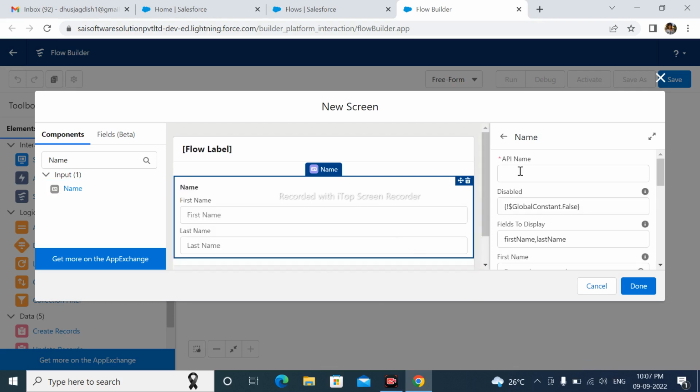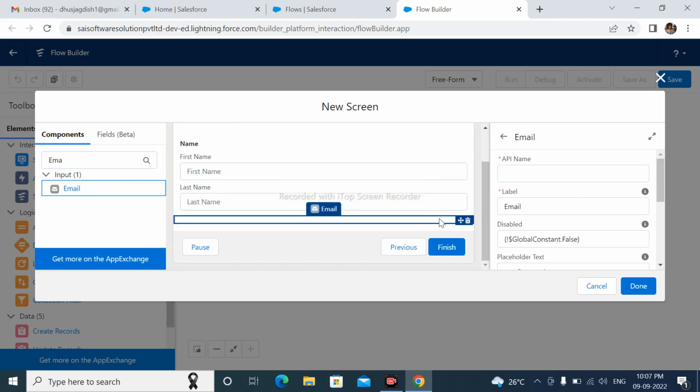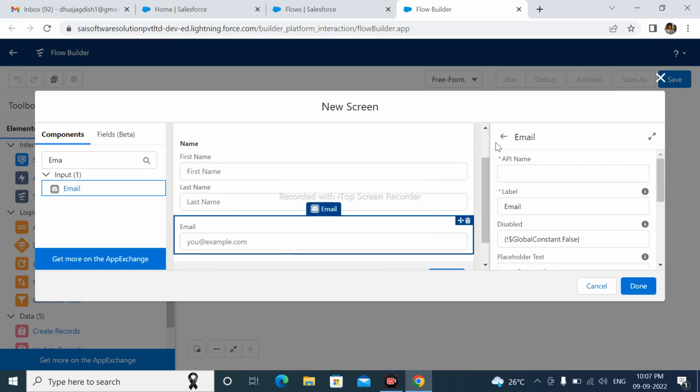Okay, API name is full name. After that, next field is email. Drag and drop here. API name is email user register.